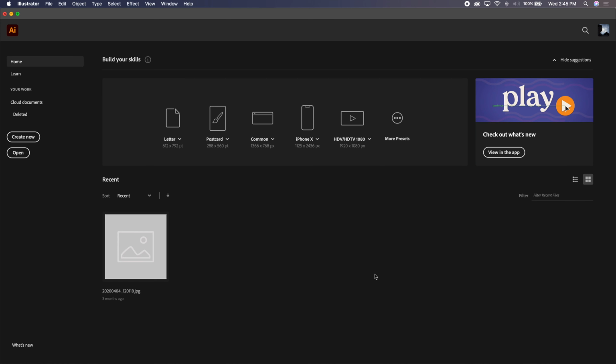In these next few videos, I'd like to introduce the pen tool. The pen tool is arguably one of the most important tools in Illustrator and also exceptionally useful in other programs such as Photoshop and InDesign and several others, even video editing.